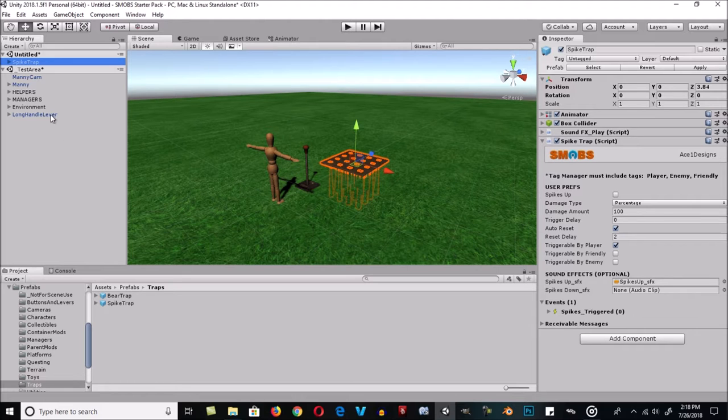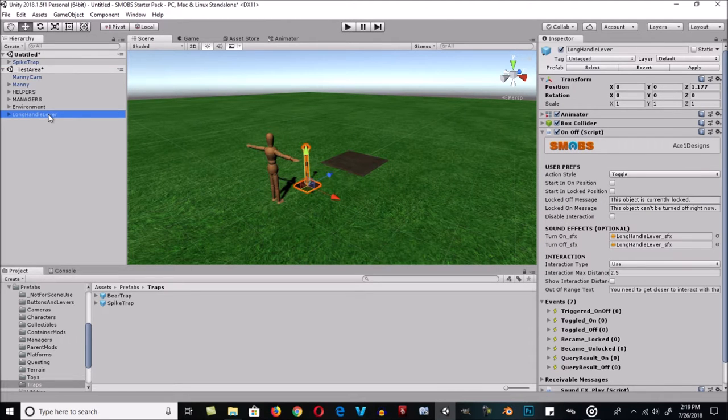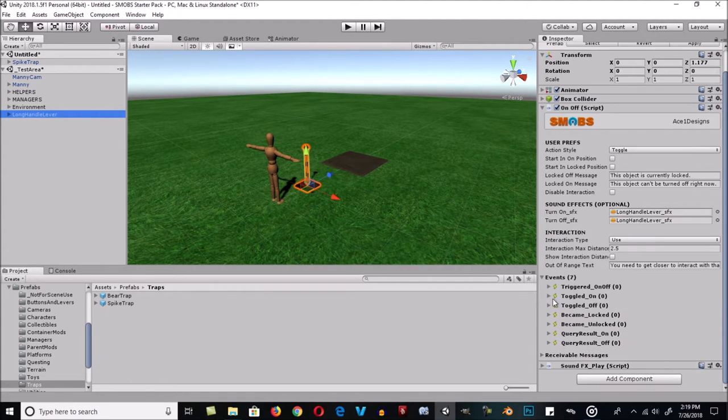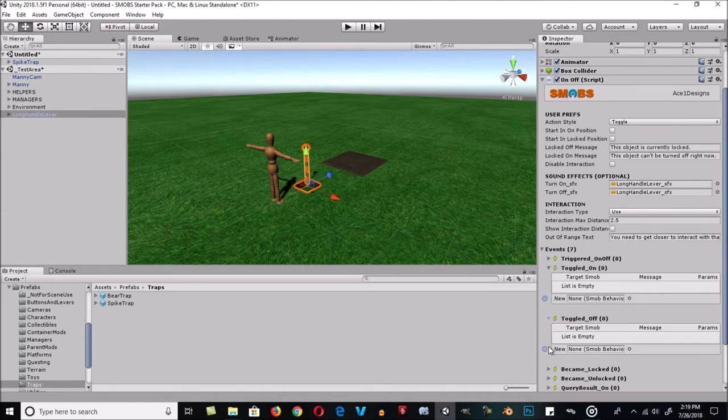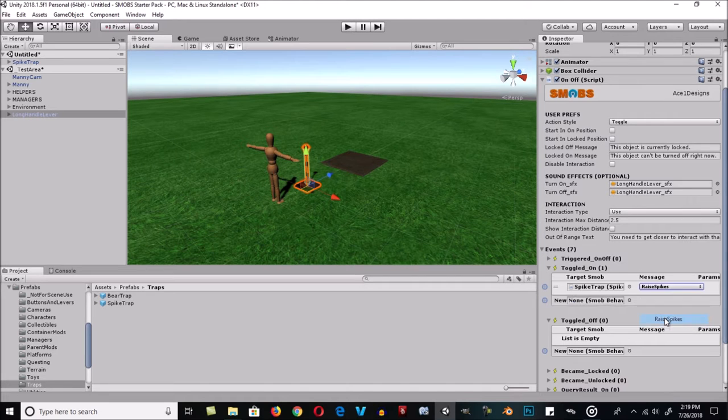Let's set it up so that when the lever is turned off, the spikes go down, and when the lever is turned on, the spikes go up. I'll select the lever and I'll expand the toggled on event. I'll also expand the toggled off event. I'll drag the spike trap to the toggled on event and I'll tell it to raise the spikes. Then I'll drag the spike trap to the toggled off event and tell it to lower the spikes.